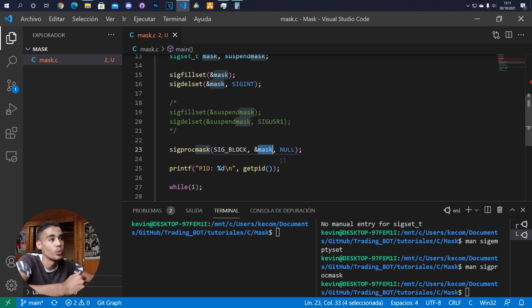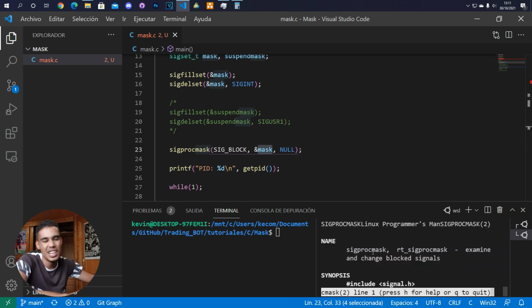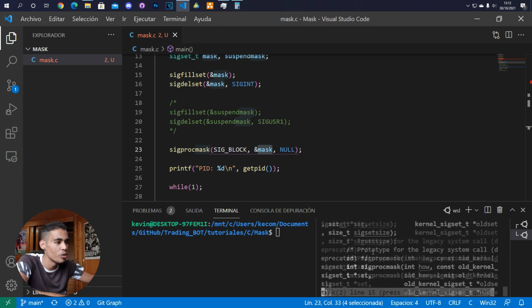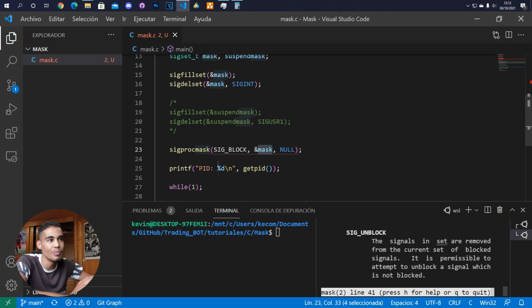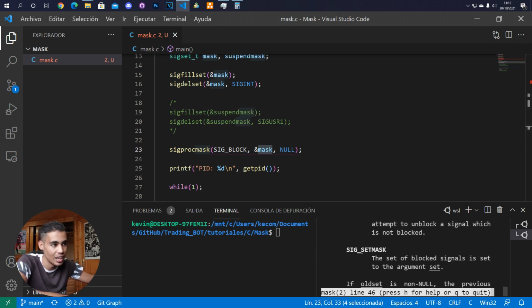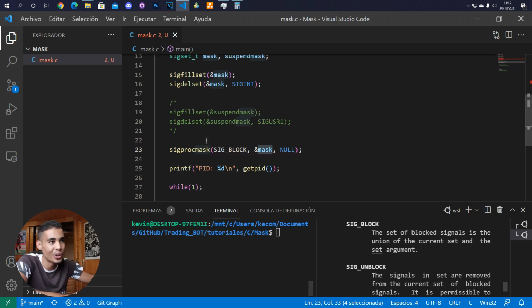But another thing that we can do is, for example, there are a lot of arguments, like SIG_SETMASK or SIG_UNBLOCK, etc. And these two definitions, or however you want to call them, which are here, use this mask that you put here and this other mask that you put here.